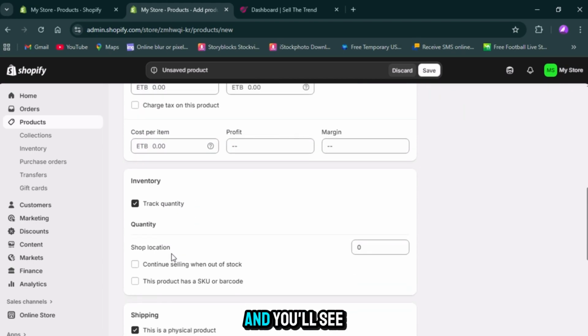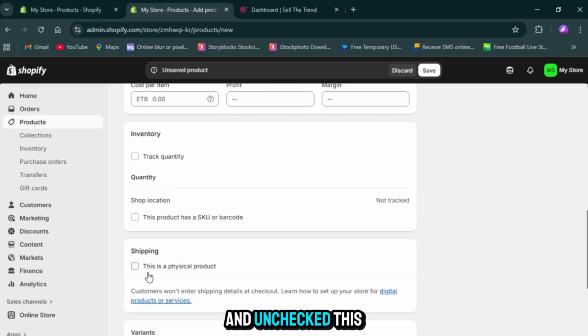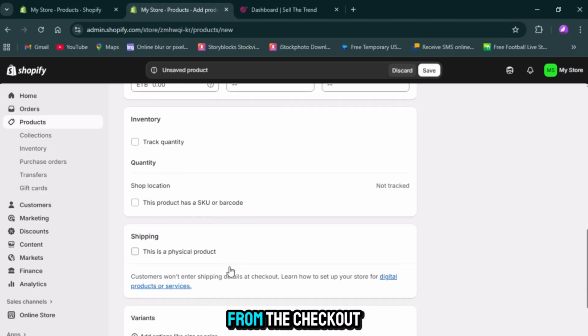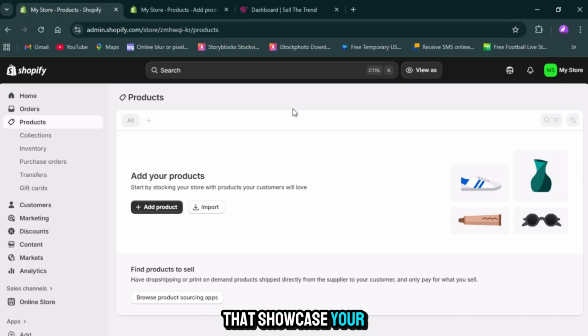Scroll down the product page and you'll see two crucially important checkboxes that many beginners miss. Uncheck Track Quantity, since we have unlimited digital inventory. And uncheck This is a physical product, because this removes all shipping information from the checkout process. Set your price at $20, or whatever amount matches your product's value. Then click Save to create your first digital product listing. Remember to add high-quality images that showcase your digital product's features and benefits.